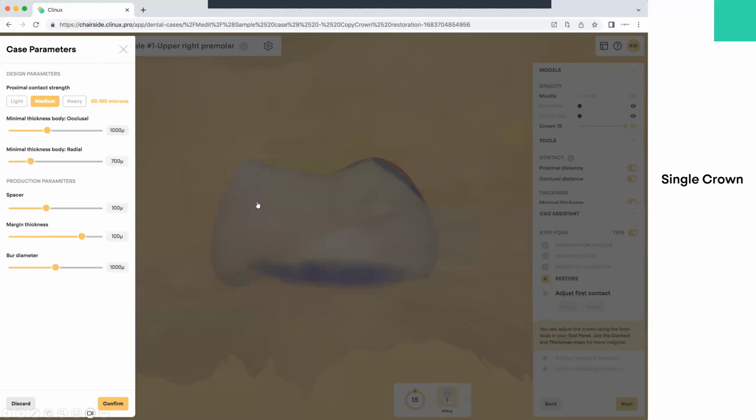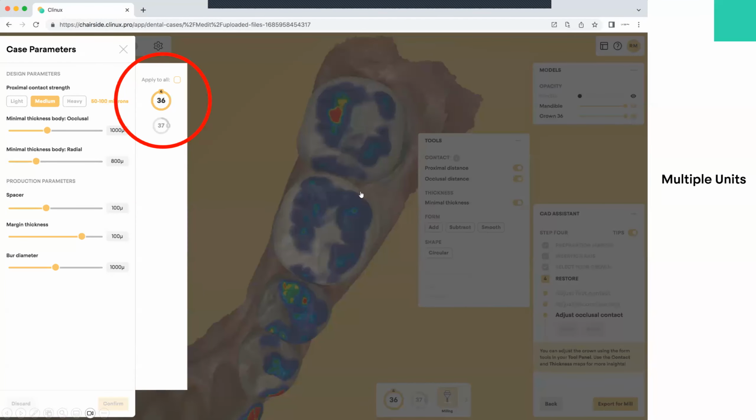And now I'm going to come to the next one, which is a multi-unit case parameter. What's super cool about this, especially for multi-units, is you can now apply your case parameters to all the teeth or to selected teeth. So you can be very quick in your editing. If you have to change the spacer on all of them, or if you have to change the margin thickness on all of them, you can simply click apply to all. And then all of the units in your multi-unit case will receive those edits from the case parameters.